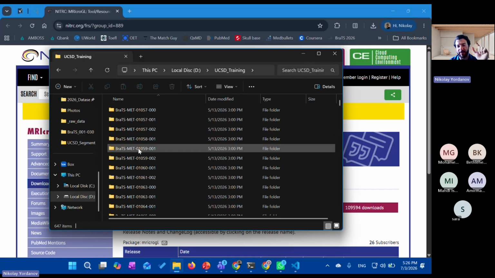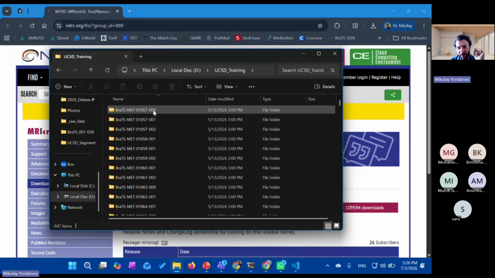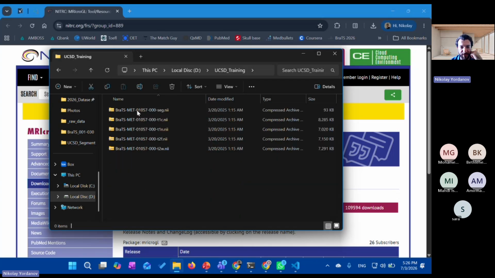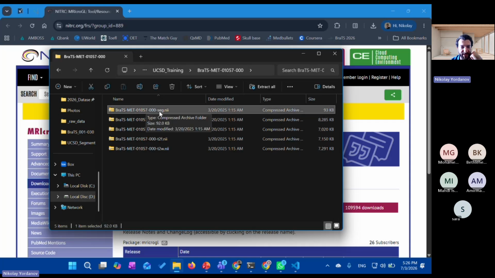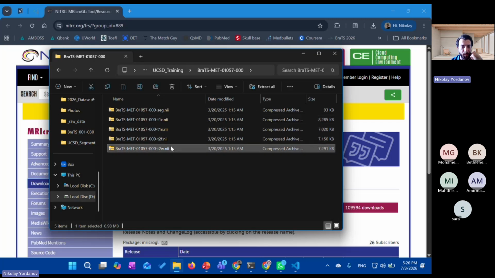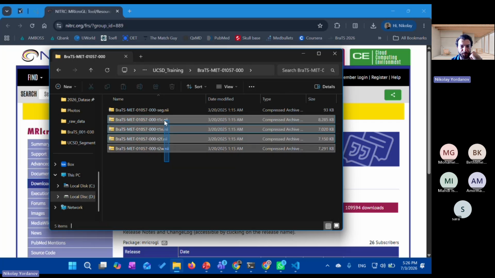I will go to a preprocessed BraTS dataset. So here, the cases, you already are aware of how they're named. If you open a case, here we see the ground truth annotation. This is the segmentation, and we see the 4 sequences.